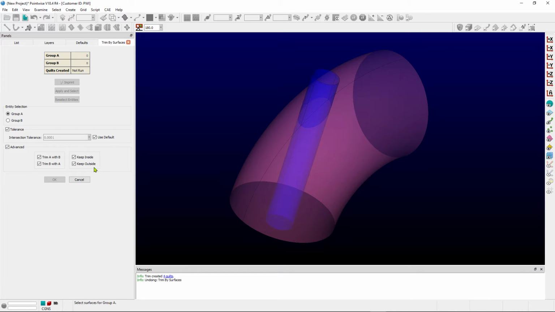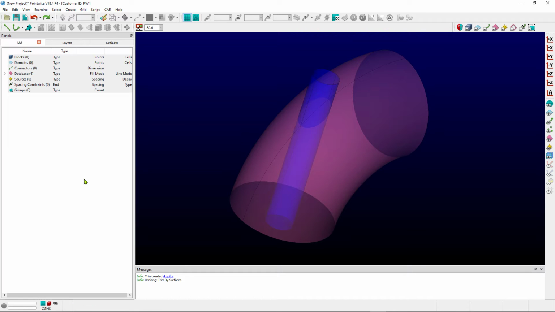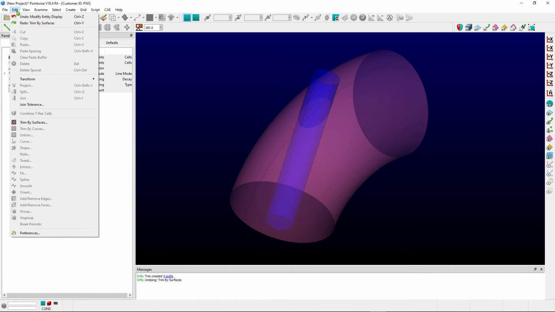And so these controls are going to work relative to the normals of the surfaces, and the normals point to the outside in terms of how Pointwise does its bookkeeping. So let's cancel out of this. And let's remember that we don't want to keep the portion of the elbow that's inside the stem, but we do want to keep the portion of the stem that's inside, technically or visually inside of the elbow. And so we want to set the normals to take that into account.